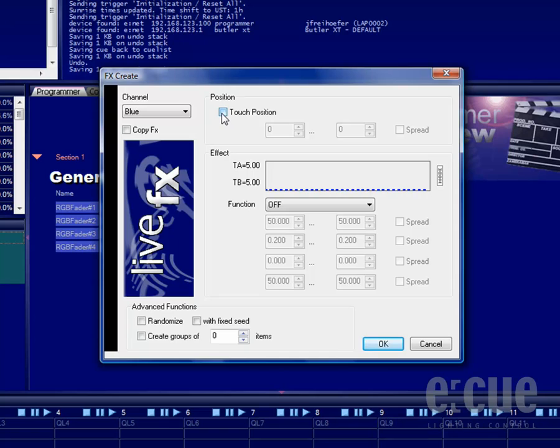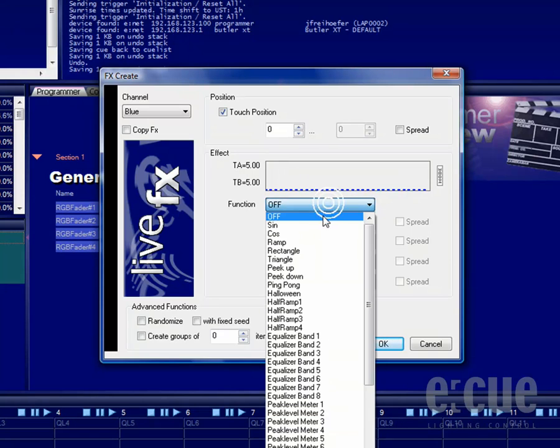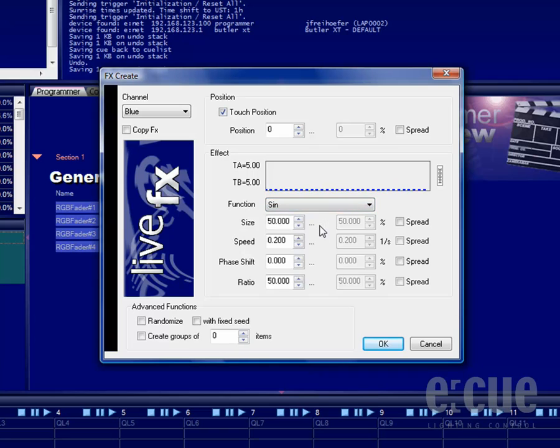To the right, you can set a touch position, which is the start position of an effect. You can choose the effect you would like to use inside of the function drop-down. Let's use a sinus function here. On the left of the FX Create dialog, you can see a little visualization of the expected effect.